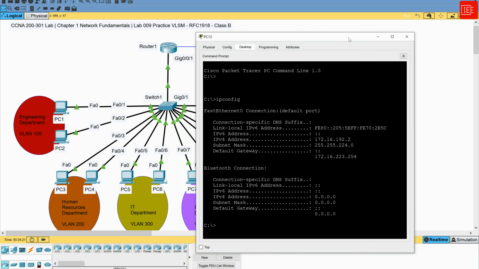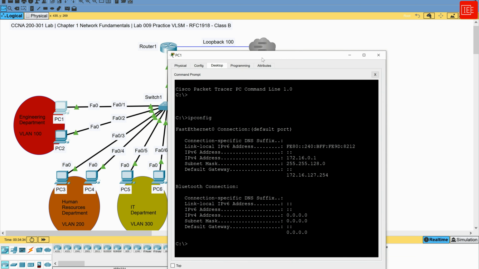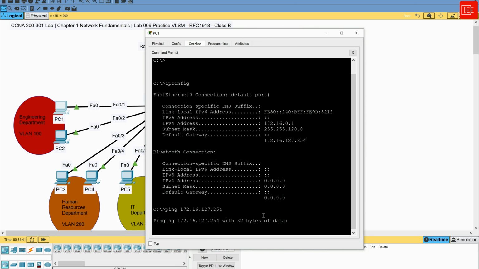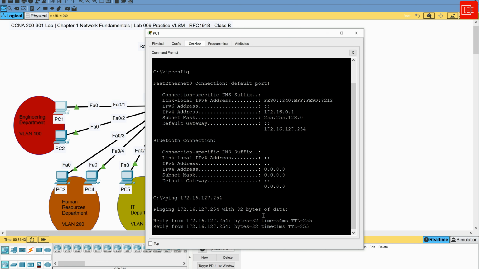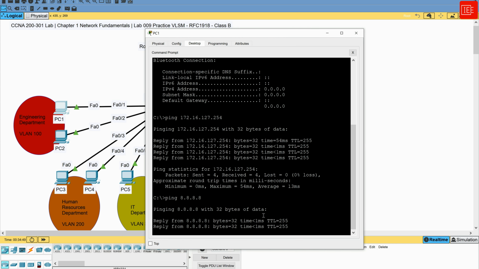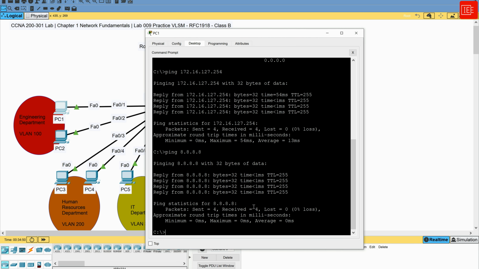Now is the time to move to step number 11, where we are going to do connectivity verifications. So I'm going to start with PC1. First things first, I'm going to copy the default gateway, and I try to ping the default gateway first. And you can see that the ping is successful. I try to ping 8.8.8.8. That is also successful.